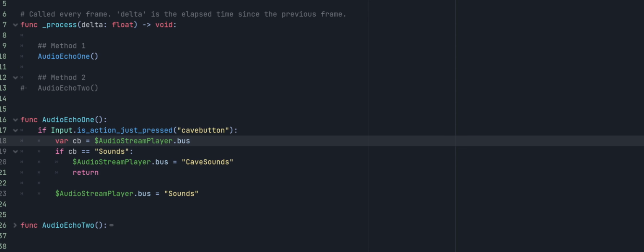Now the reason why we're returning is just to avoid having to use if else. It cleans up the code a little bit, and you don't really need an else in here in this situation, because once we hit return, the code is going to exit this function, right? So we'll change our bus to the cave sounds, which has the reverb turned on, and then we'll exit this function doing nothing else. And then next time we come through, or if I hit my button again, in this case, we're going to check our current bus.